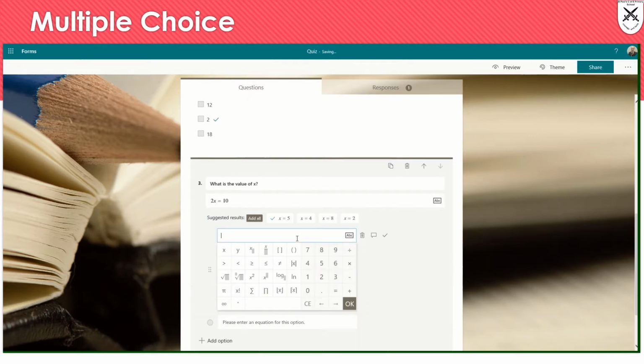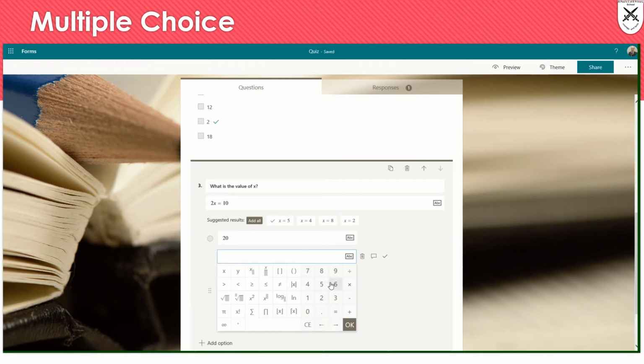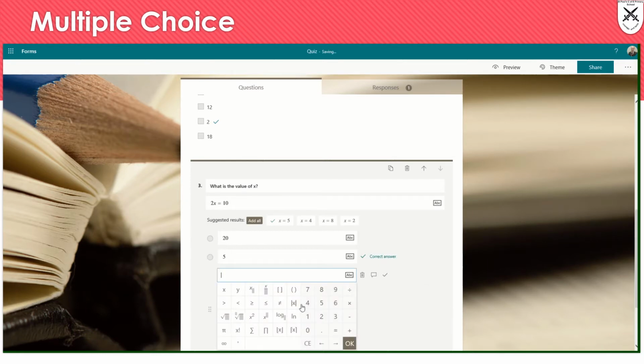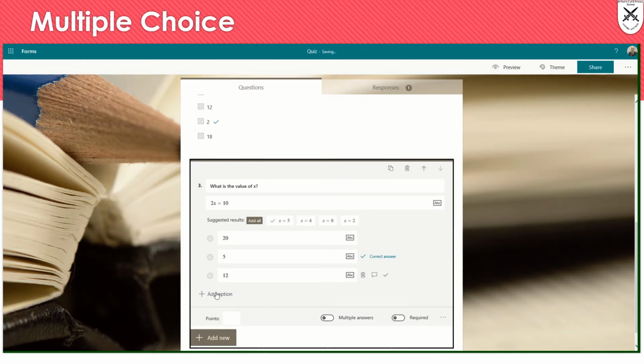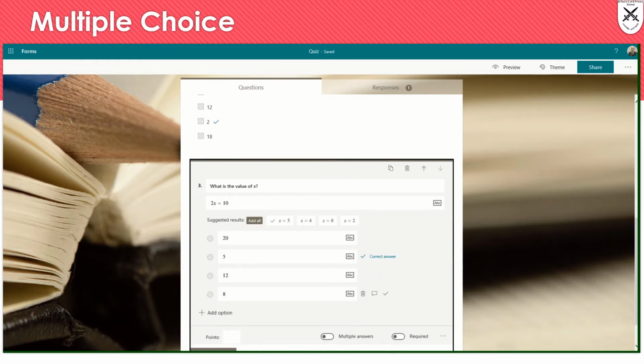So for the first option, we might put that x equals 20. Now we know that's not true, but that might be a common mistake that the children might think. We could then put x equals 5, and as we know that's the correct answer. Let's put another option in. So let's say they've done 10 plus 2 is 12, which obviously is incorrect. We could put that in there. Or they might put 10 take away 2 is 8, so we could put 8 as the other option. But as they know, 2 times 5 gives us 10. Okay, so we can click off that. That's another question that we've got in there now.